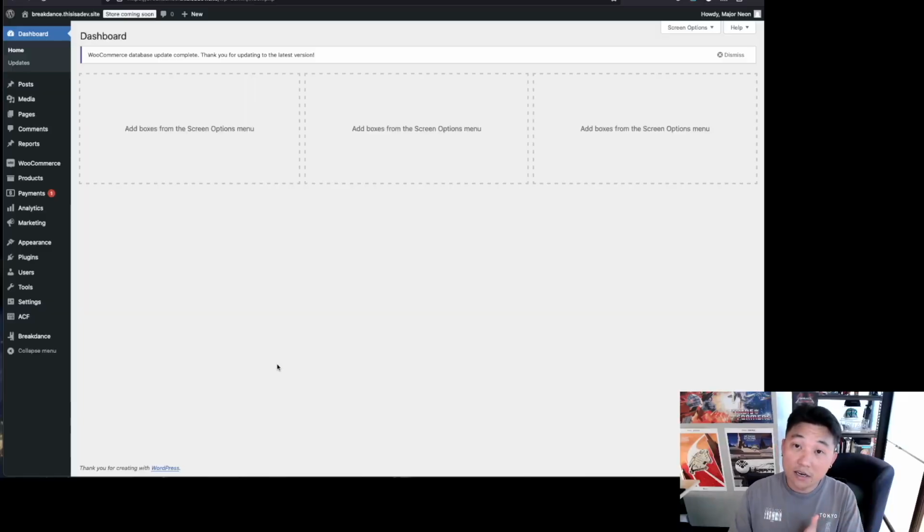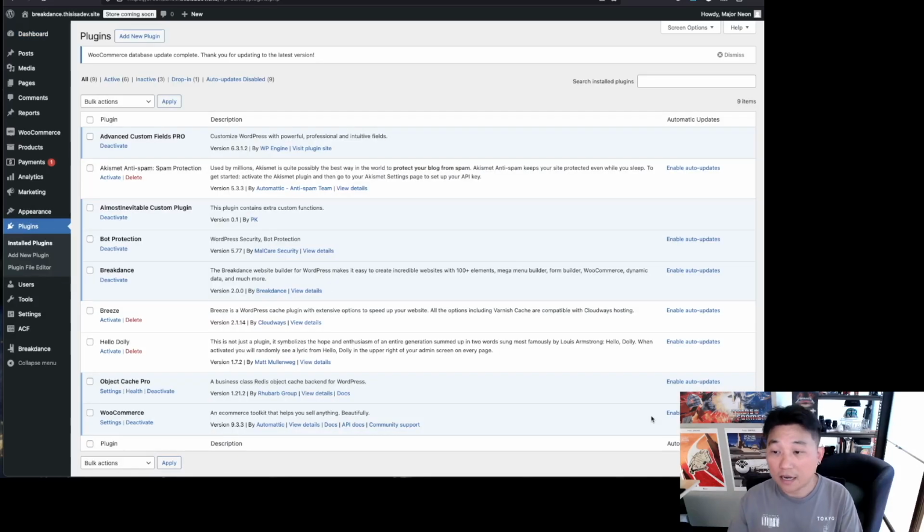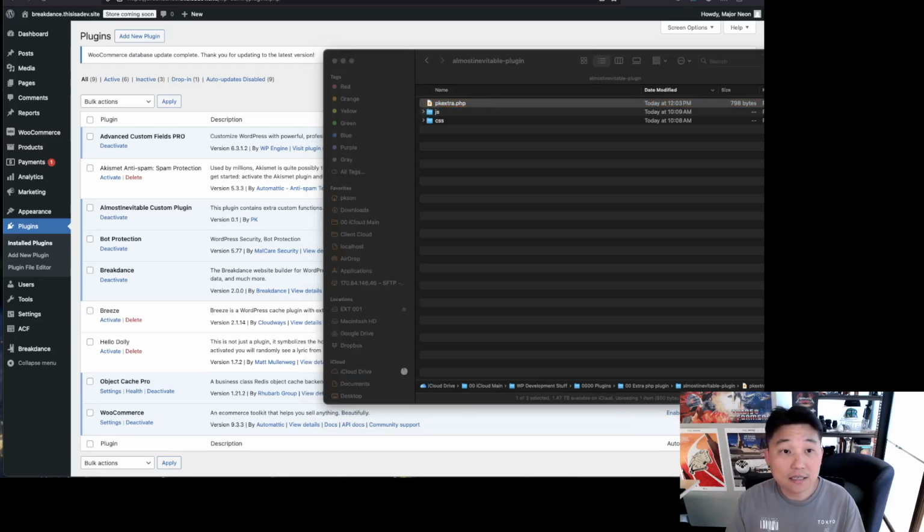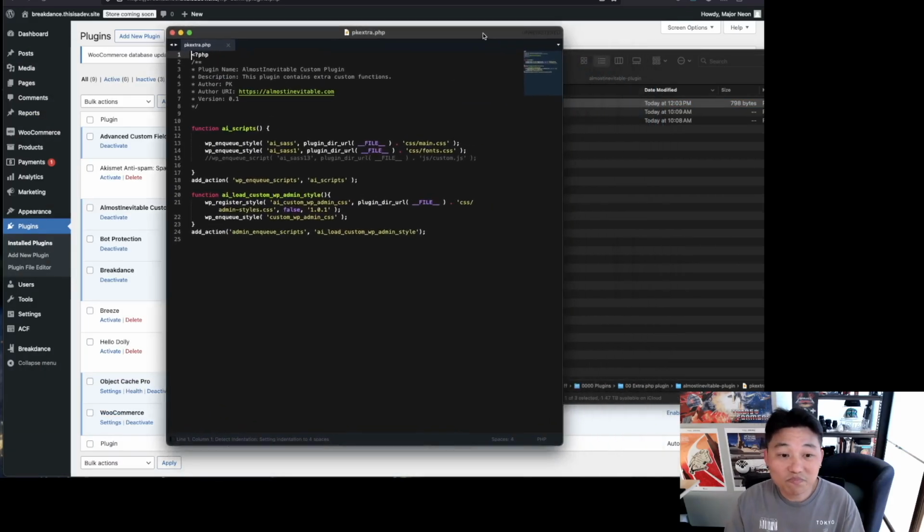What I've done here is I have added a plugin that I've put together. It doesn't have much in it. You can download this from the link in the description down below. You can change the plugin name and all that kind of stuff to match your branding. You can also use a theme functions file if you want to.